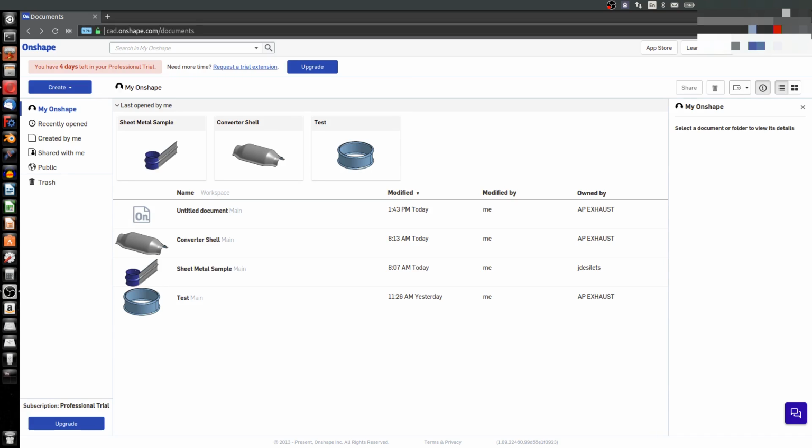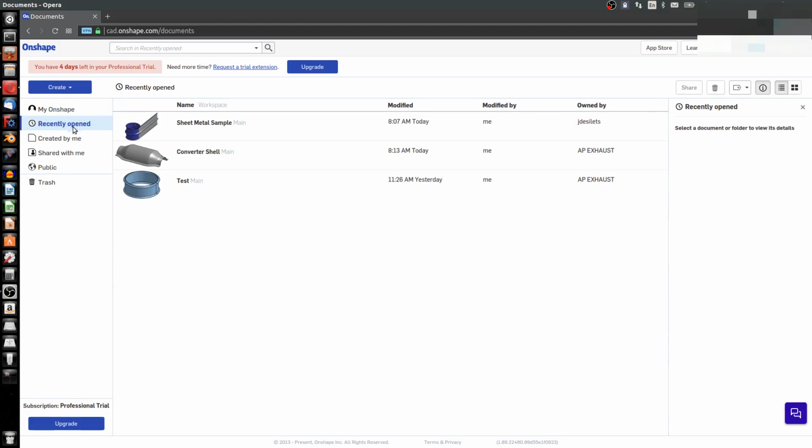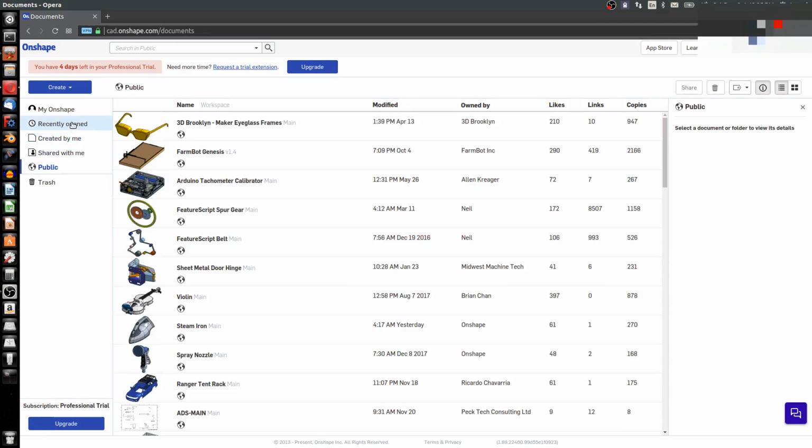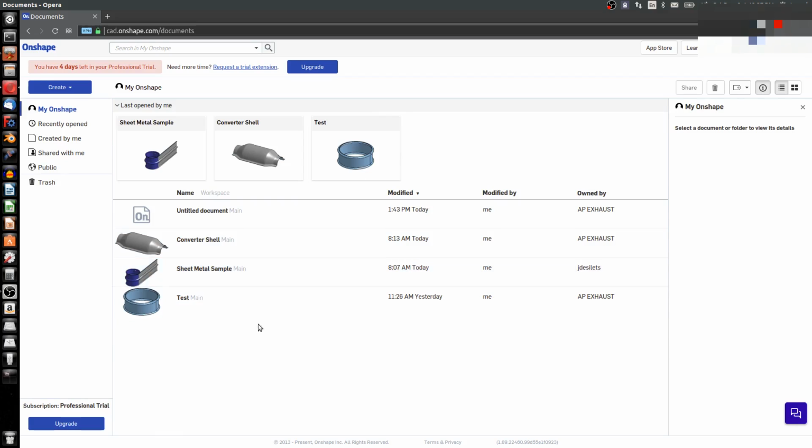CAD beginners as well. This is the home screen when you sign in to an OnShape account, and you can view recently opened documents, things that you've created, things that were shared to you, public documents, and you can go back to My OnShape to view the general view. This is wonderful for collaborating within a company.